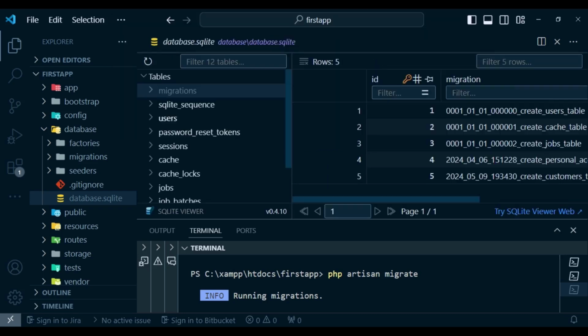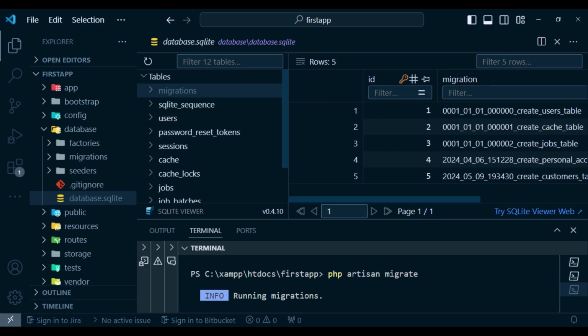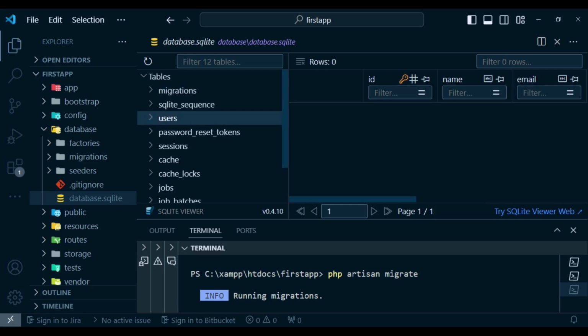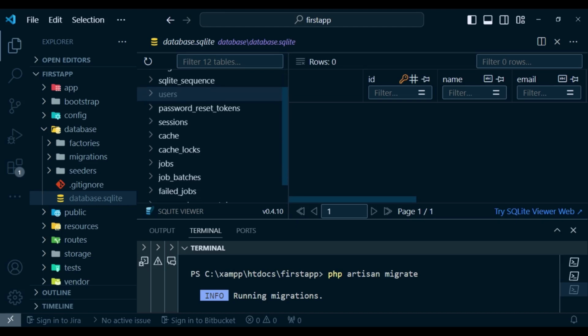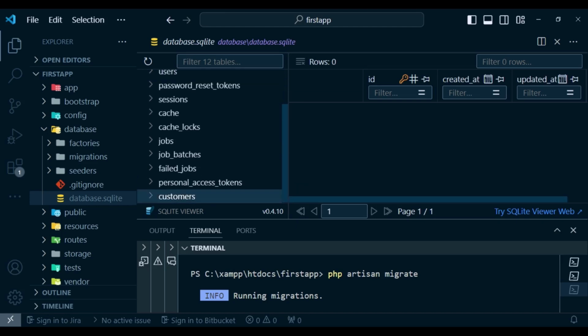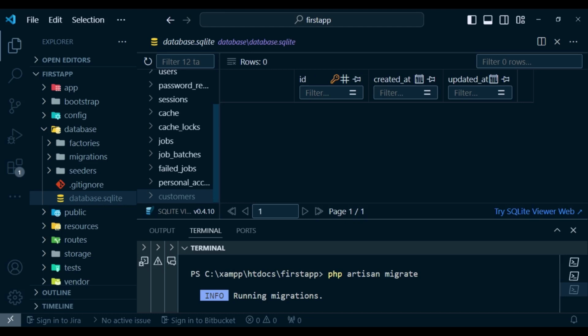Once I open SQLite Viewer, we can view our tables. One of the tables that we have is the migrations table. Then we have sqlite_sequence. That one is created by SQLite. Then we have users. In our users table, we have those columns, and if you check in our migrations, the columns that we have here are exactly the same as what we have. Then we have the other tables. What I'm interested in is the customers table. We did not create any other columns apart from whatever was there already. And as you can see, we have ID, and we have created_at and updated_at.